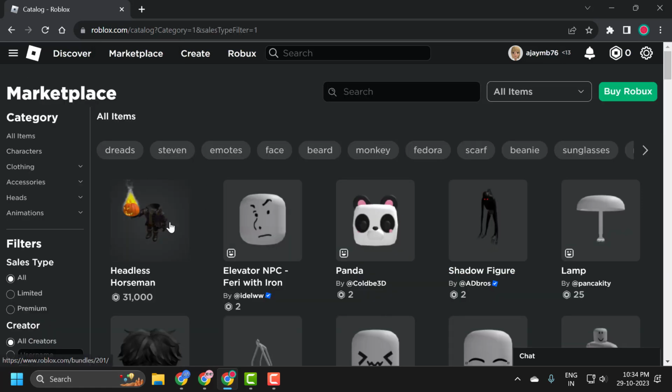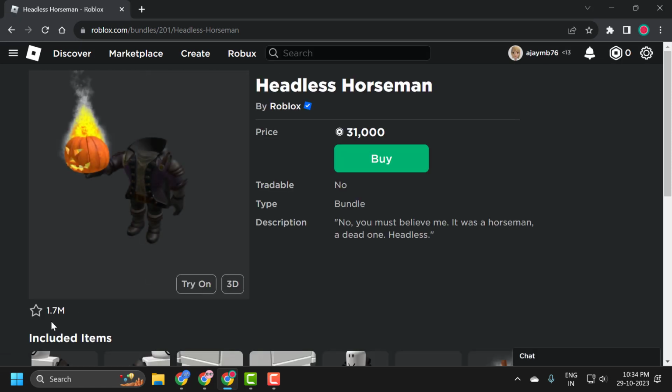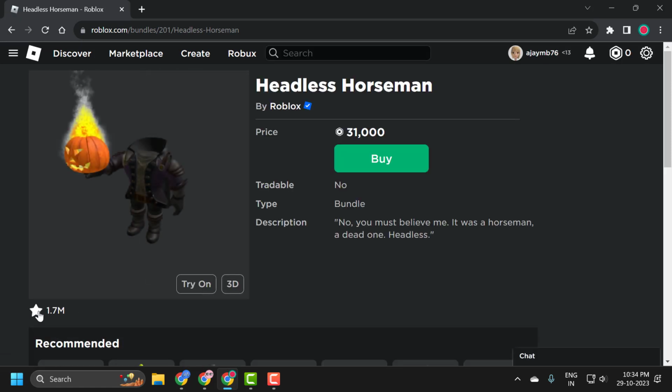For a wearable, click on any of these, and if you want to add it as a favorite, click on this star icon, and now it has been added to your favorites list, guys.